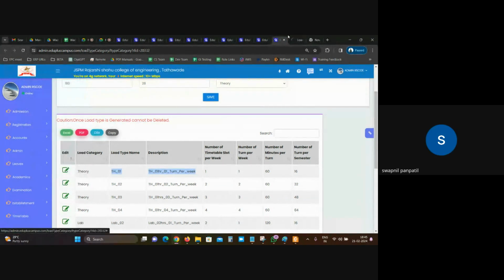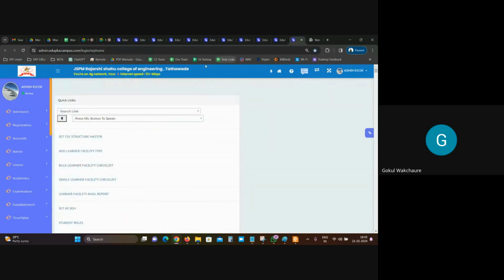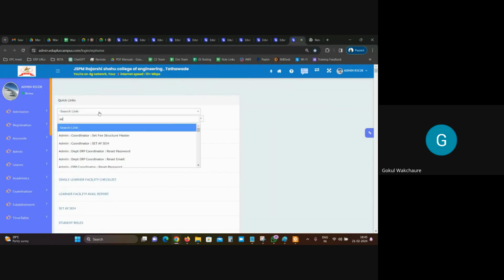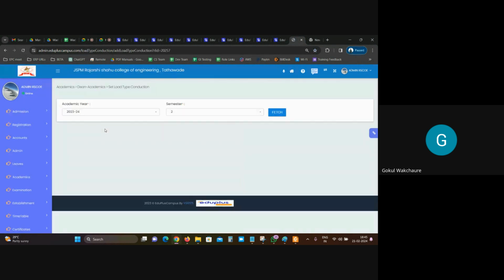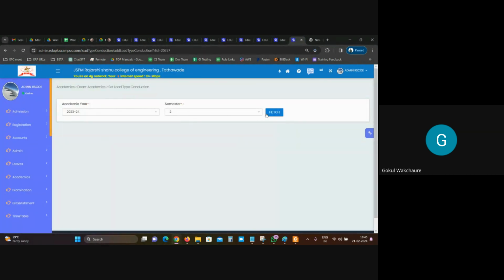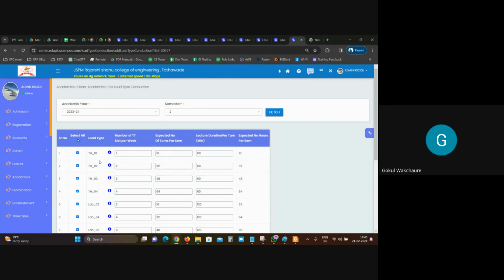Sir, please explain load type conduction as well. Yes, I will explain load type conduction also. There is one link, set load type conduction, Dean Academics. You can set it. The same thing is there.